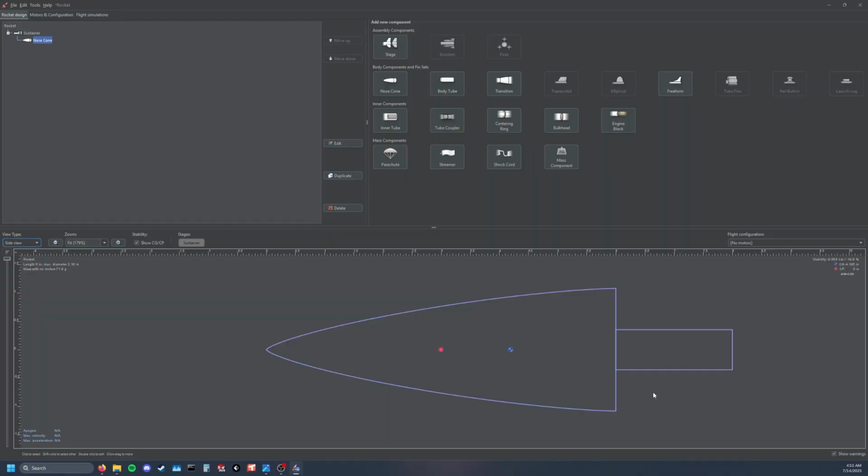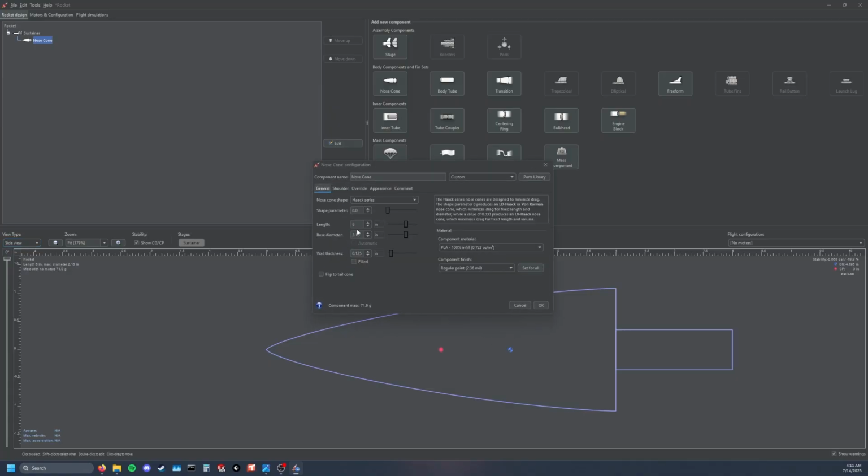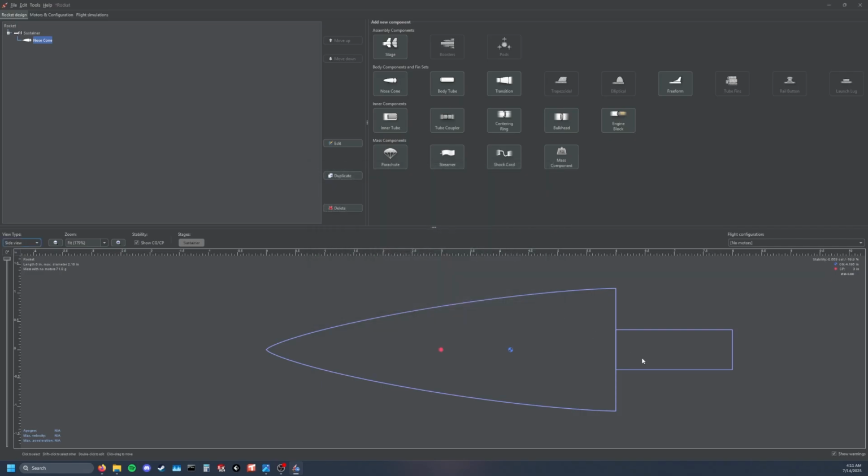That's pretty much done for your nose cone. We're going to come back to it because this shoulder distance looks a little weird, and we're also going to go back for the base diameter so that we can fix that to the body tube. And let's go ahead and continue on with the body tube.